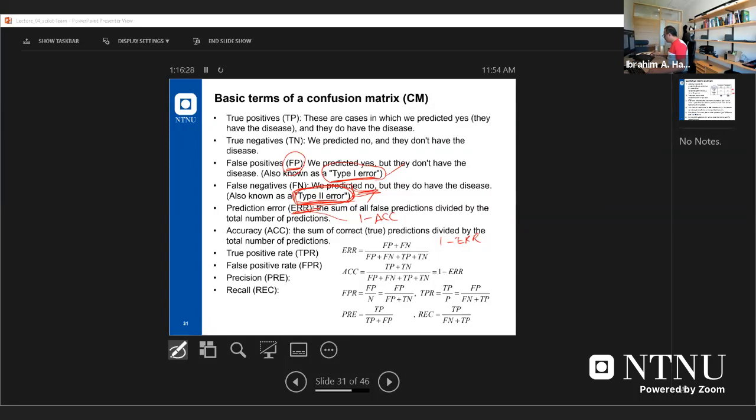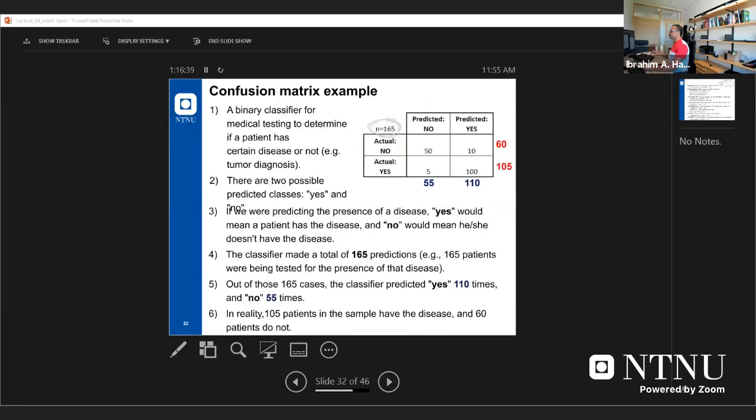True positive rate, false positive rate, precision, recall: we have some equations for these, so you need to just go through those terms. Here we have an example. You have a binary classifier for medical testing to determine if a patient has a certain disease or not. You can imagine it's corona, for example, or a tumor diagnosis. So there are two possible cases, yes and no, or positive and negative.